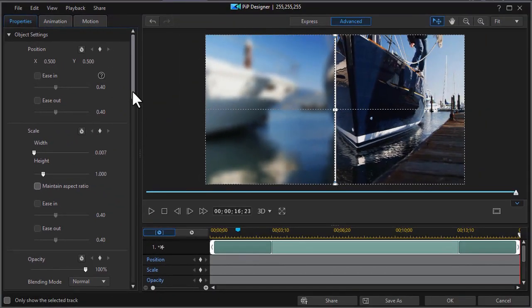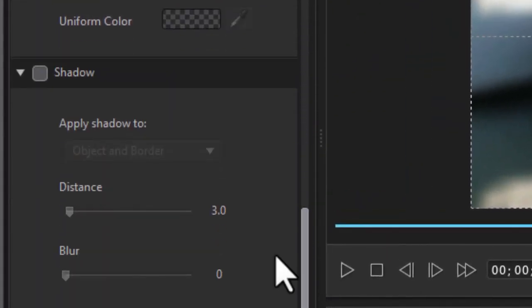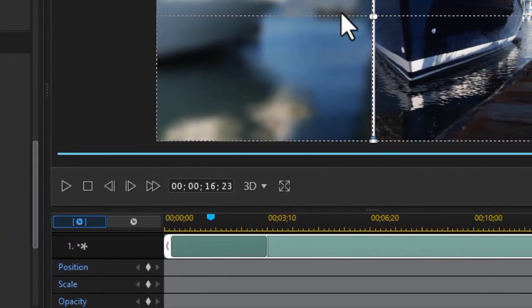Another thing I want to do to make it stand out is add a shadow to it. So I'll go down to the properties and click on shadow. And a black shadow is just fine. I'll go for that, but I don't want it quite as thick as 3. I'll trim it down to 1 or 1.2, something like that. Press enter. Now I've got it with a shadow.